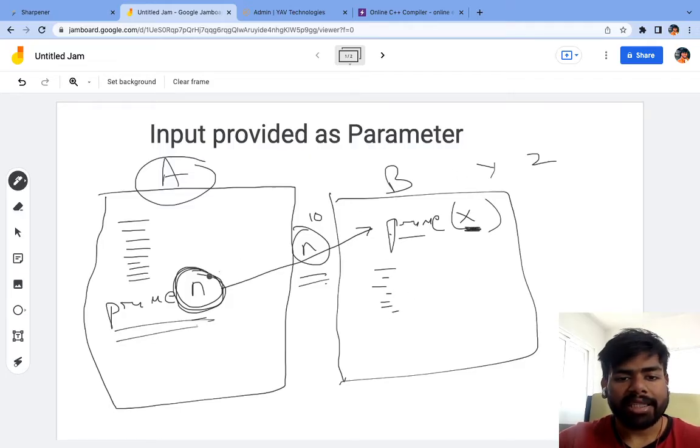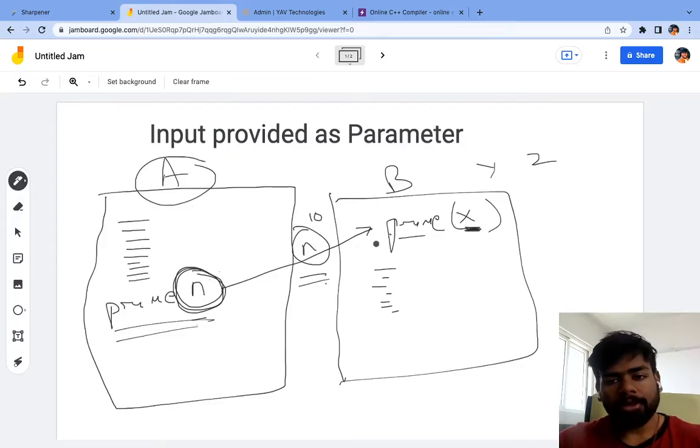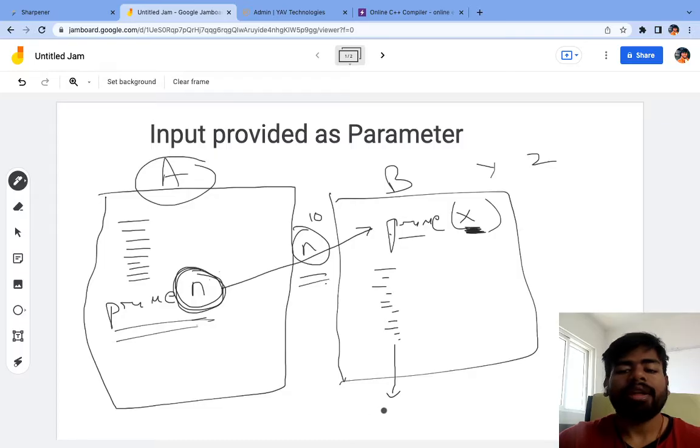So what is this X? Let's say n is 10 over here. Whatever the value is thrown by A to B, X accepts it in the form of a variable and X stores 10. The variable can be Y also, Z also, but the value inside that will remain the same. So he will use the variable X and the value inside it to check whether this is a prime number or not.